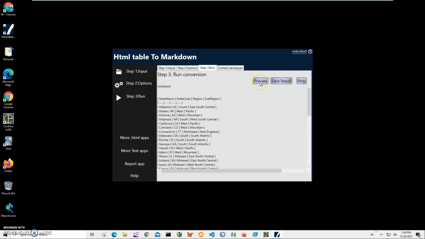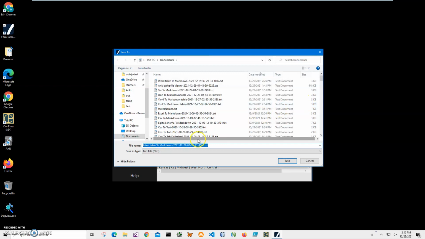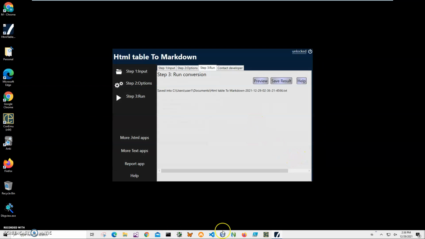Click on next step. Here I can preview my Markdown. You can see it comes out pretty nice, so I can just save the result as a text file. It's asking me for the name and location of the file. This name and location is okay, just click save. And the file has been saved.